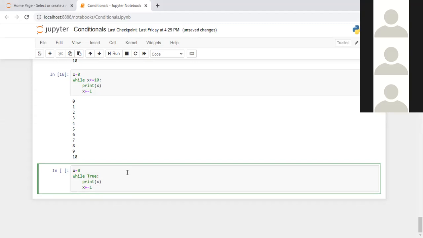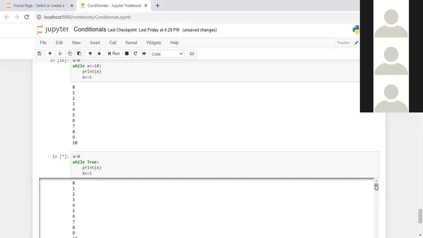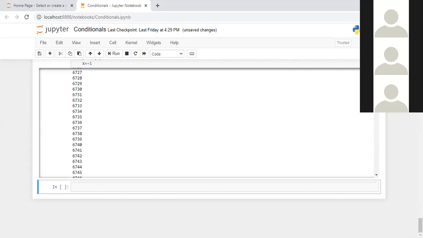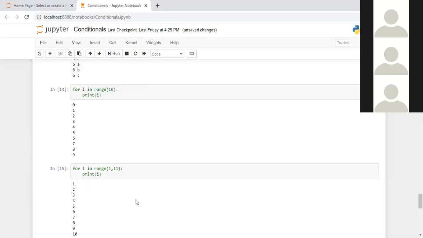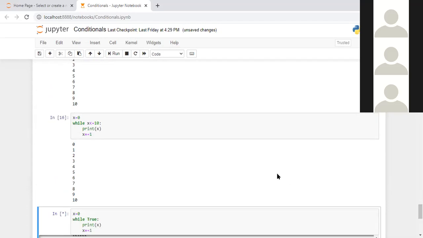So you want to stop somewhere. Suppose I am just running the code. Just see what happened. It's going on increasing. How can I stop? I can press Control C. It's still increasing. Just wait.